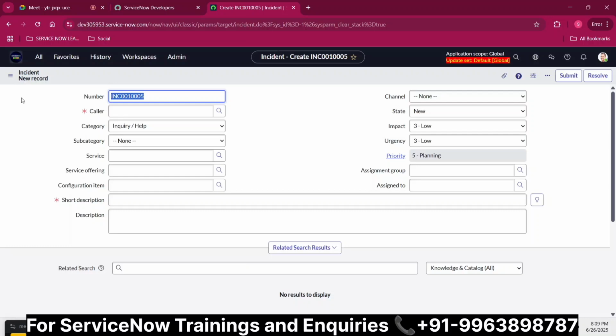You don't have any flow formatters above the number column. You can see nothing is there. The common columns are number, category, subcategory, service offering, configuration item, description, state, impact, urgency, priority, assignment group, and assigned to. Only the caller column, short description, and channel are not meant for problem records.